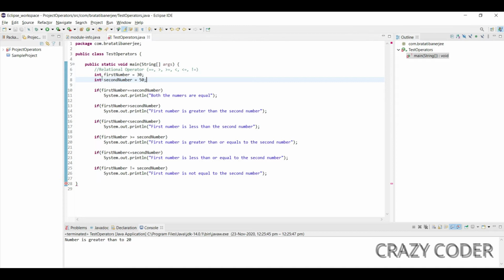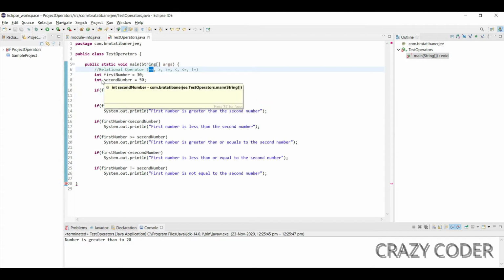Here I have declared two variables, first number and second number. The value I have assigned to first number is 30 and the value I have assigned to second number is 50. Now in the first statement, I have checked. I will discuss the if else part later because as of now we are discussing operators. We will come to conditional statements in my later videos. So when talking about the first operator, I am checking if my first number equals my second number. If first number equals second number.